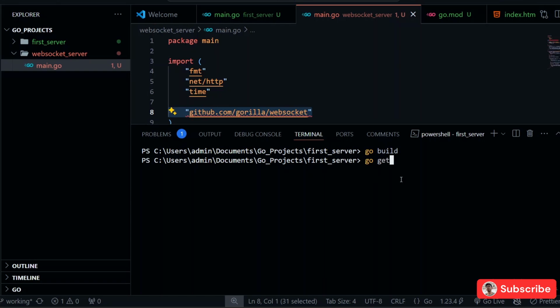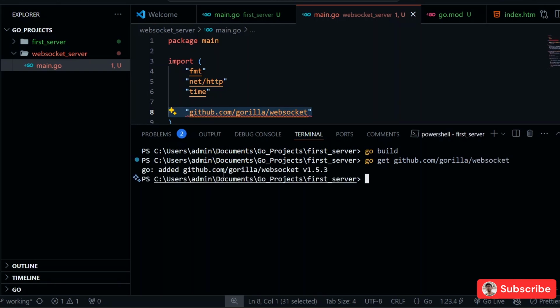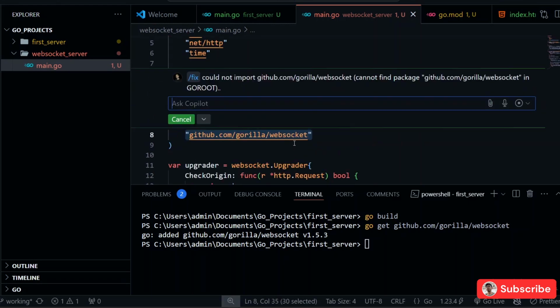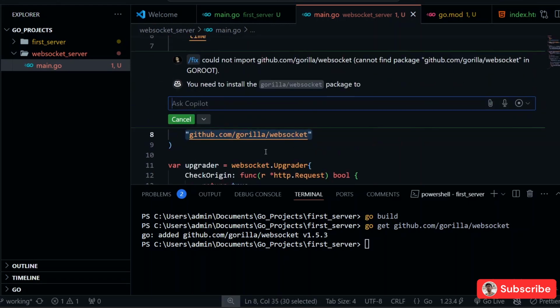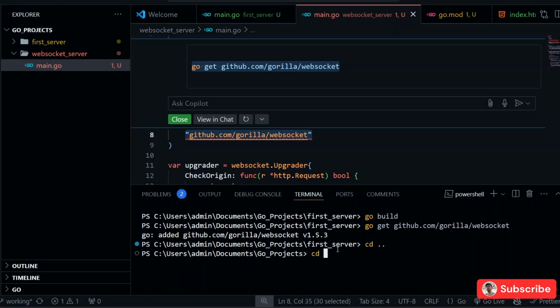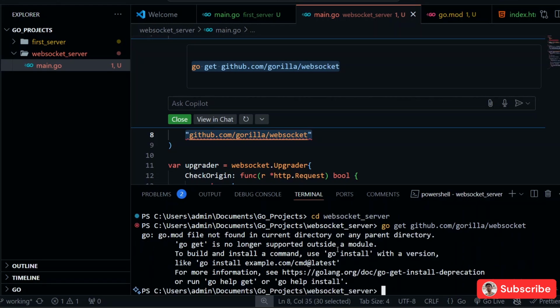So I can use go get github.com/gorilla/websocket. Go get the GitHub Gorilla WebSocket. So now it should work ideally. Or let's see what the issue is. Fix using Copilot. Okay, I think I used this only. I'm sorry, I'm still inside the first server, so my mistake. So cd back and cd into the WebSocket server, and then you do that.